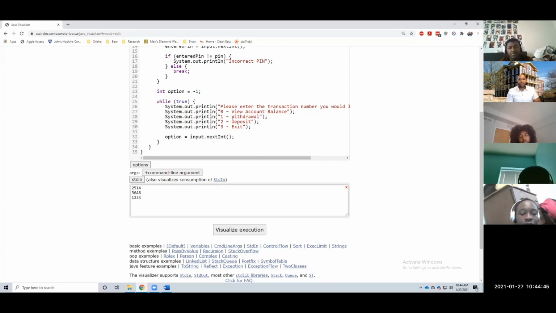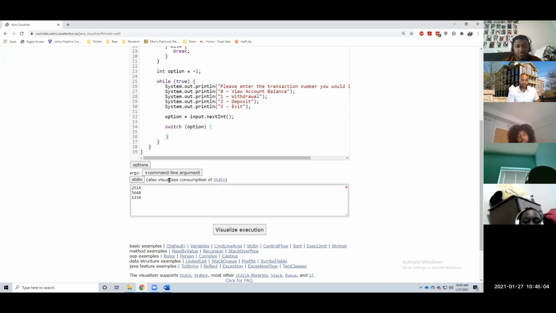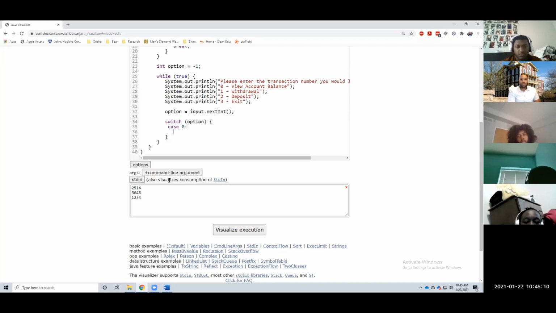All right. So if the user types in a 0, option will equal 0, 1, 2, 3. They type in anything else, we want to respond to that as well. So we can do a switch statement on this option. So our first case is 0, and we'll do our view account here. System.out.println, your current balance is, and then we do plus balance, right?